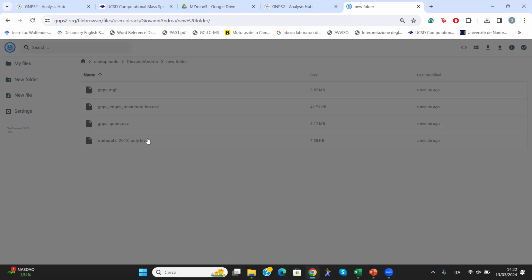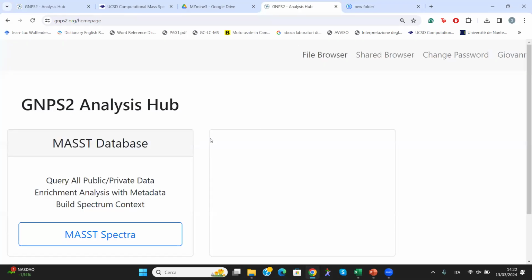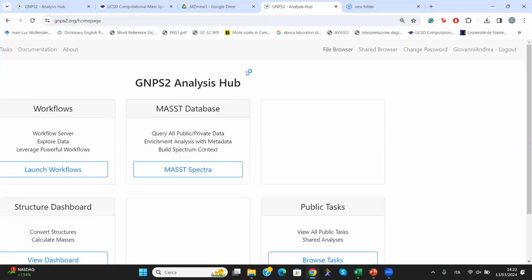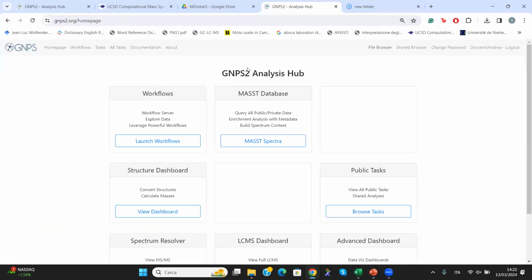Okay, great. So we can go with our actual workflow. What we want to do today is a feature-based molecular networking. In a while, I will tell you the difference from the classical molecular networking, for those who already did it. At the moment, we are just starting our job because it will take some time. Actually, it took like 50 minutes for me, so it's better that we start as soon as possible.